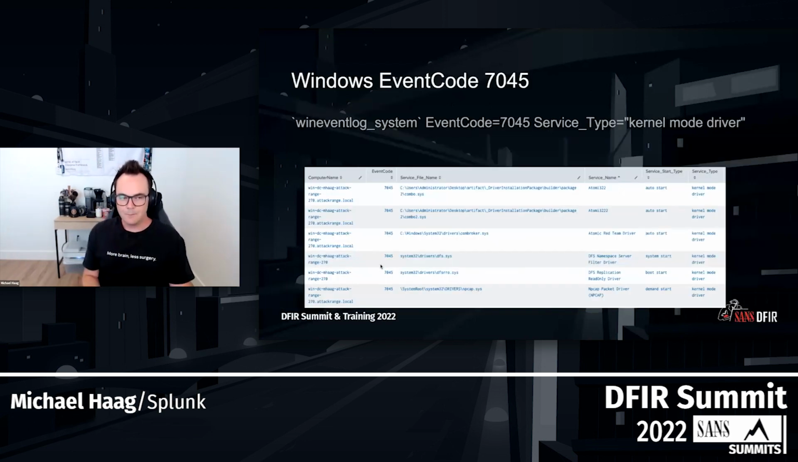Another one that's really cool with Windows, thankfully, is EventCode 7045. If you want to look at all 7045s in your environment, remove the service type here, and it will show you everything being registered. It's not just kernel mode drivers; you'll see all kinds of data popping. But thankfully, we can set this to just look at kernel mode drivers being added and registered to your environment. It may be voluminous. You might find a lot of things happening all the time.